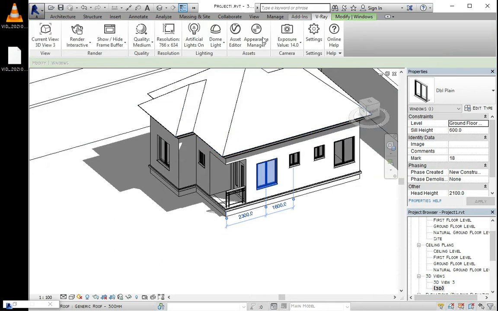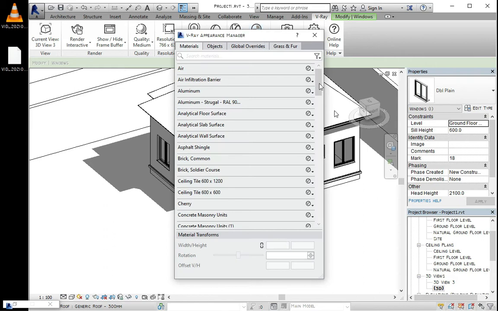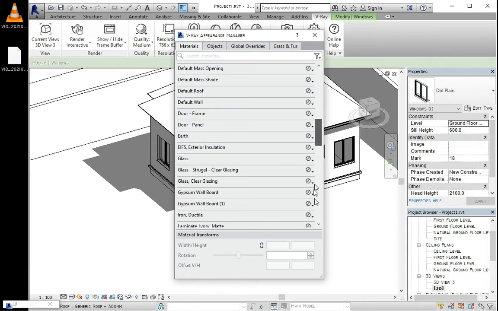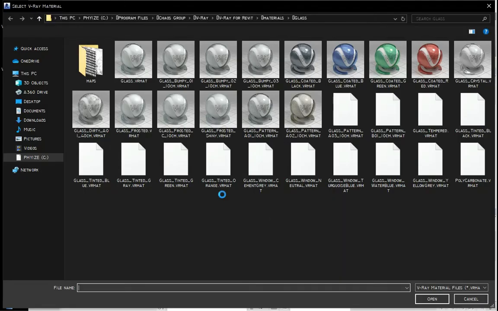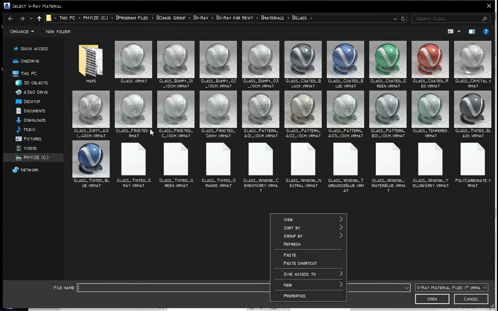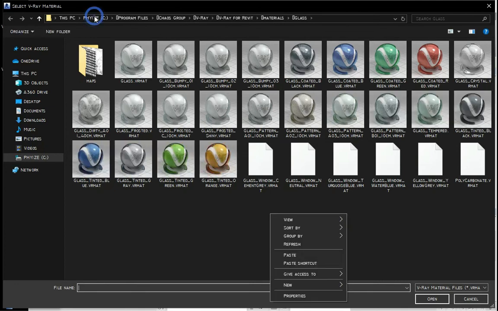VRAY, and you click on appearance manager. After that, you can just try to look for the material yourself. You can come down, and this is the window frame. If you just want to change the material of the window frame, just right click on it, then it takes you to the side. I don't know if you guys can actually get here, but let me take you back.